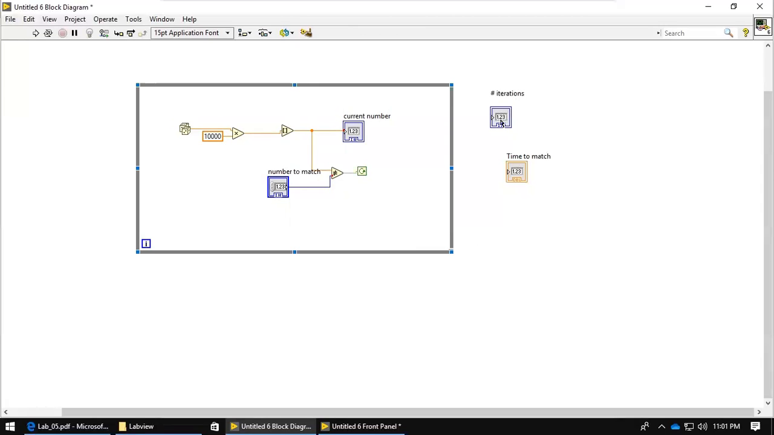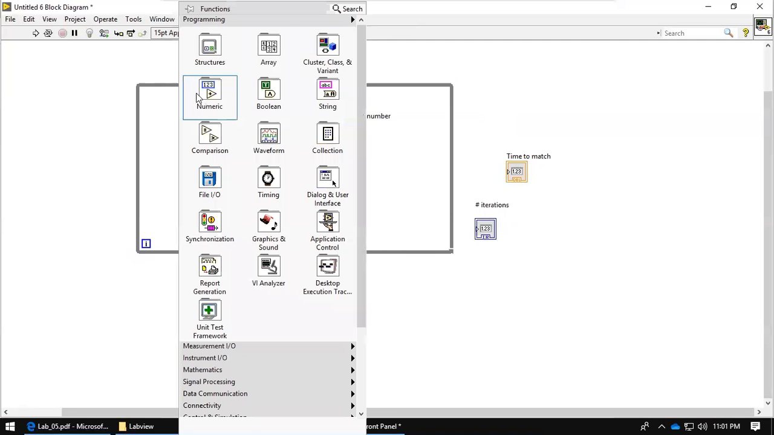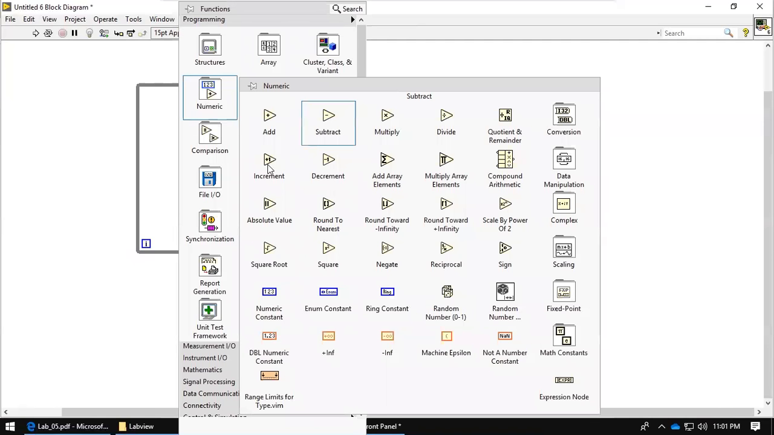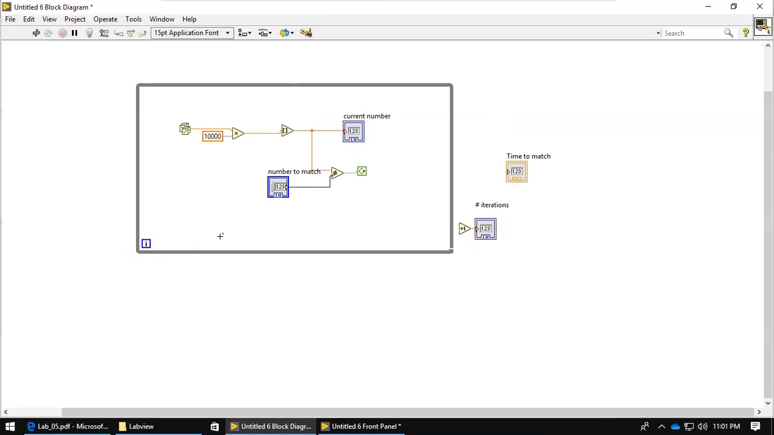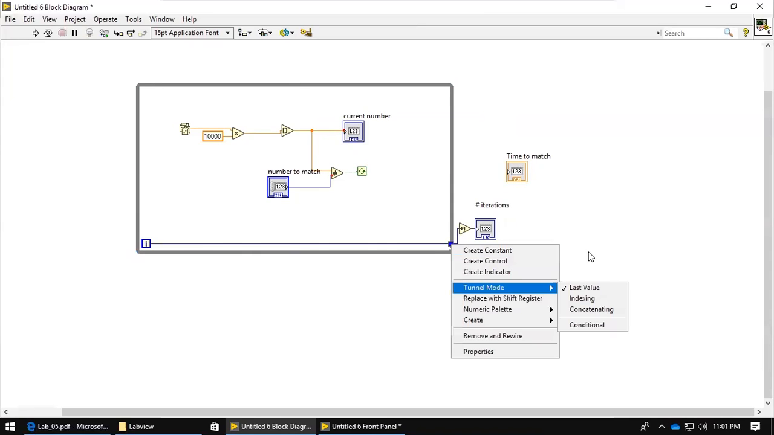And then we have to display the number of iterations. So for that, we know it starts with 0. So we have to increment this value. So numeric increment goes out. And here it goes. And we choose to set it to last value in the tunnel mode.